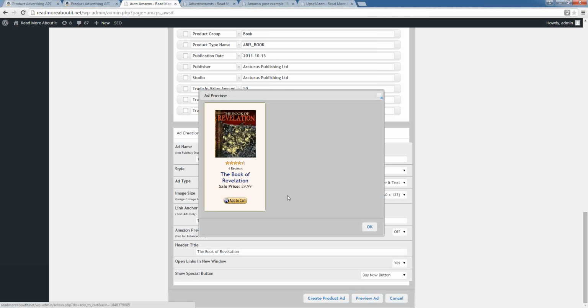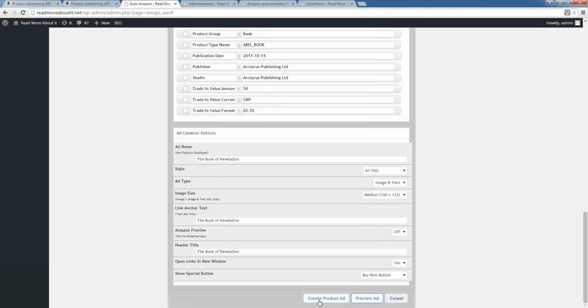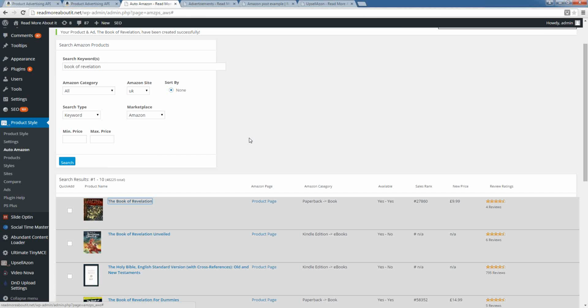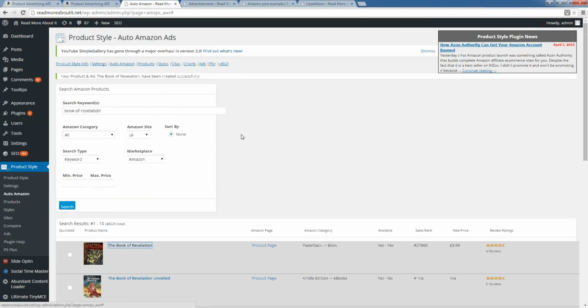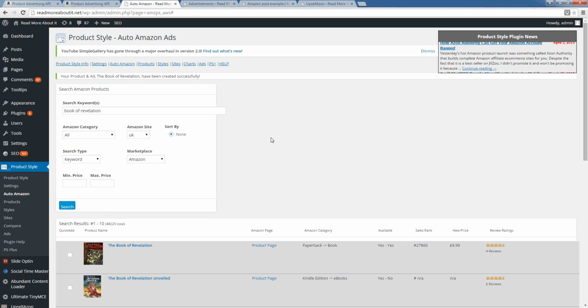You can see if I click on the preview button, you'll get to see a general representation of what this is going to look like on your live website. Now it's using an add to cart button here because you have the shopping cart enabled in product style. If that was not enabled, then it would be using a buy now button. So now I'm going to click create product ad, and it will automatically create that for me. You can see up here, your product and ad, the Book of Revelation, has been created successfully.